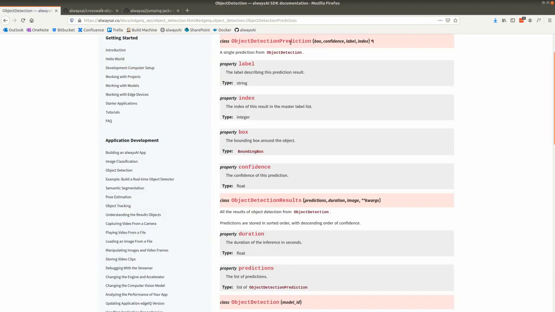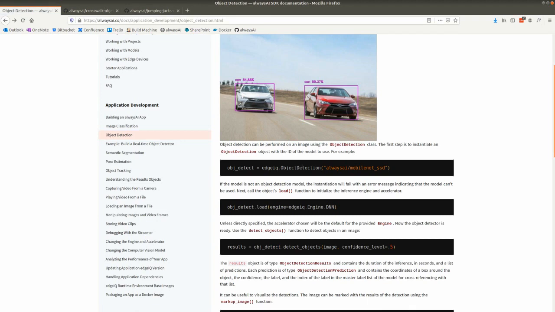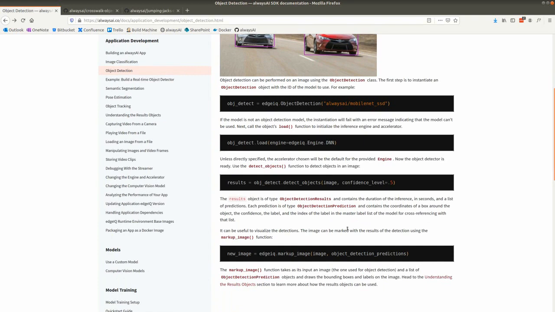This prediction represents a single object that's been detected, and it has a label, an index, which is not commonly used unless you don't have labels, the bounding box, and then the confidence of that detection. This makes it really easy to do things like filter for a certain label. Then you can draw the bounding boxes on an image really easily. That's most useful for just showing things while you're in the building phase, and that's what we'll see in the demos I'll show.